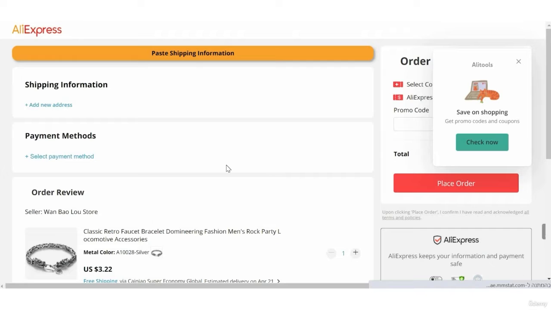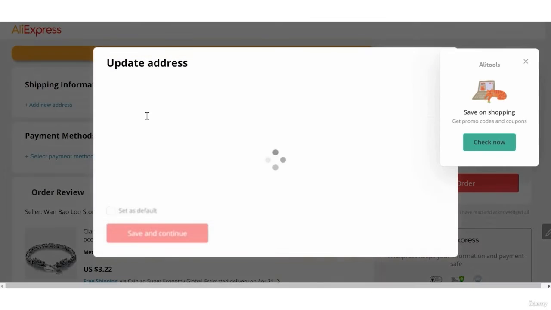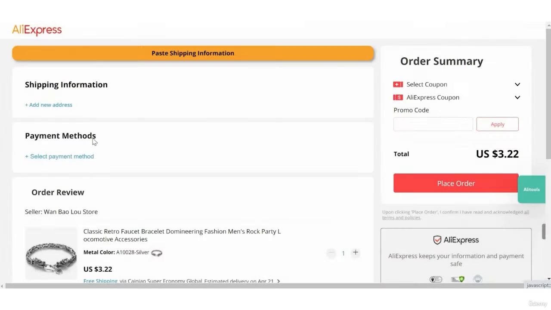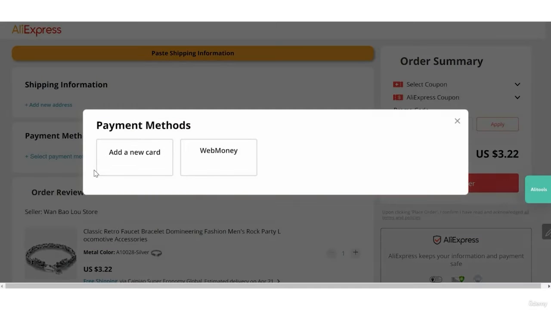Now here in the checkout, when it says update address, you actually have to have the address of your buyer, not your address, your buyer's address, if you are dropshipping. After the shipping information is filled out, you have to have a payment method, and this is where you can add your credit card information.